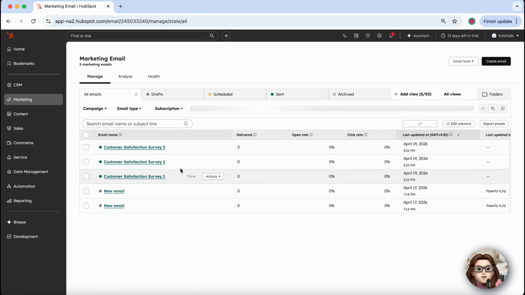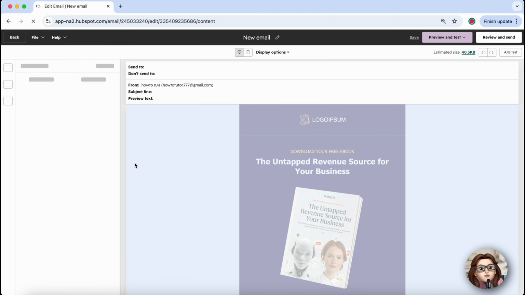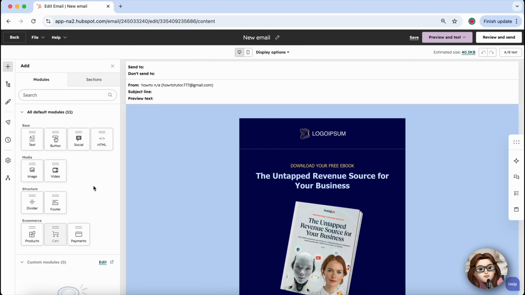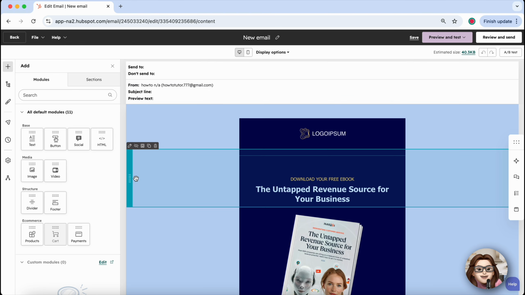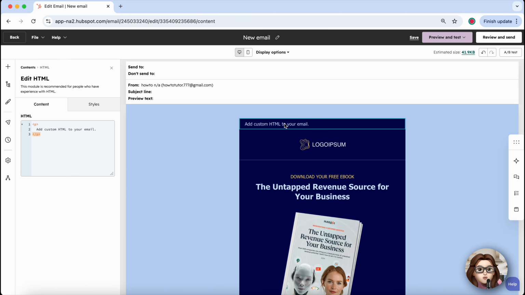Find the email you want to work with and make sure it's still in draft mode. Then click Edit to open it. If you're using the classic email editor, click into a rich text module and look for the source option in the toolbar. This lets you view and edit the HTML for that specific section of your email. This is useful for making small adjustments like fixing spacing, adding custom formatting, or inserting code snippets.